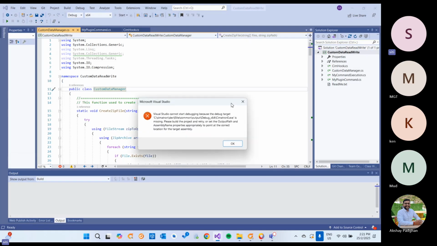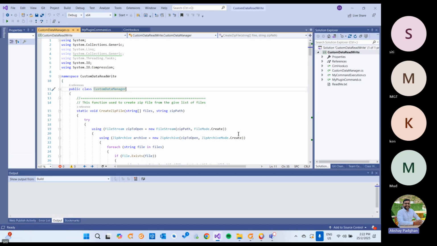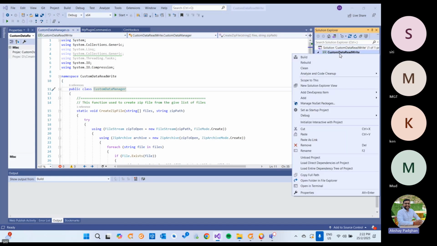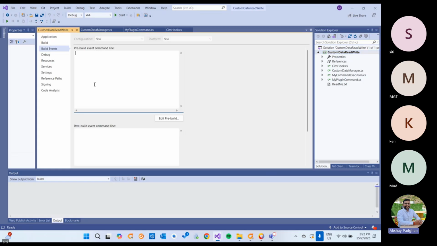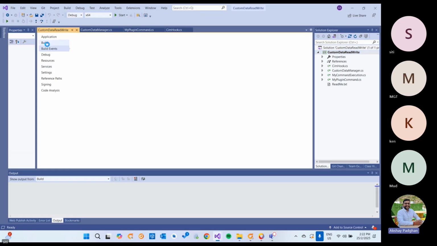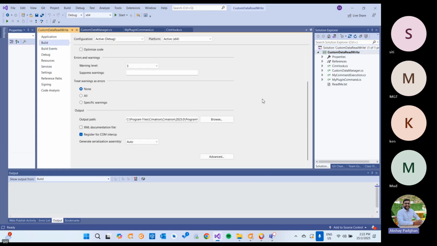When I start, it's fine. Oh, yes. What is this? Please filter the output by assembly properties. Okay, just press OK. Right click on this custom data read library. This is because this is a DLL project. I hope you set some configuration.